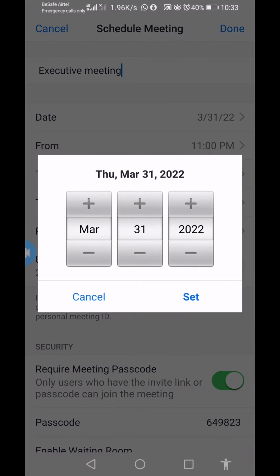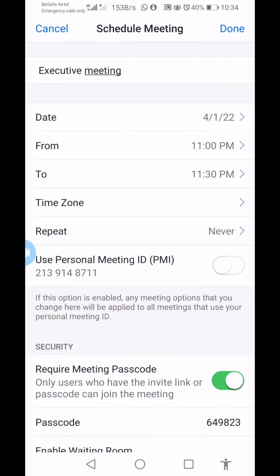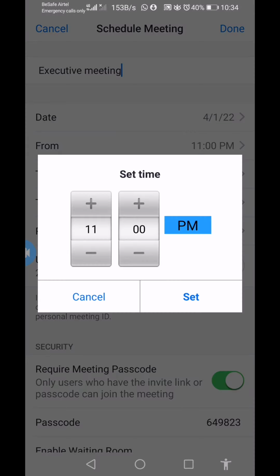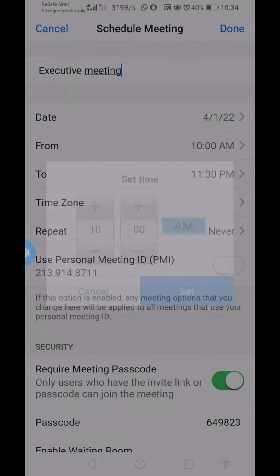Then the date. Check the date. Let me say, maybe the 1st of April. So you put the time. Maybe let's say 10 a.m. You change the date here. 10 a.m., you change this to a.m.